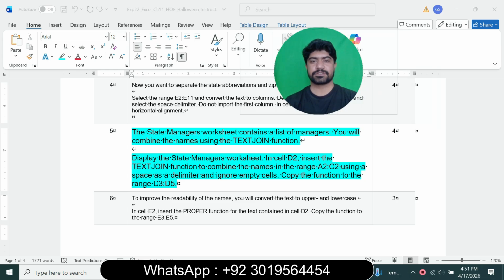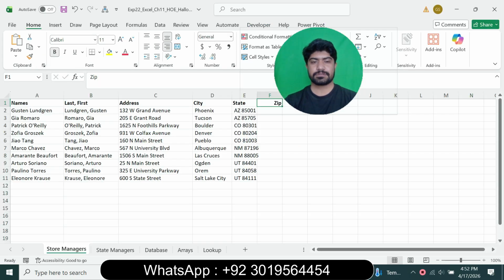The state manager worksheet contains a list of managers. You will combine the names using the TEXTJOIN function and display the state manager worksheet in cell D2. Insert the TEXTJOIN function to combine the names in the range A2 to C2 using the space delimiter and ignore the empty cells. Copy the function to the range D3 to D5. So next, display the state manager worksheet.